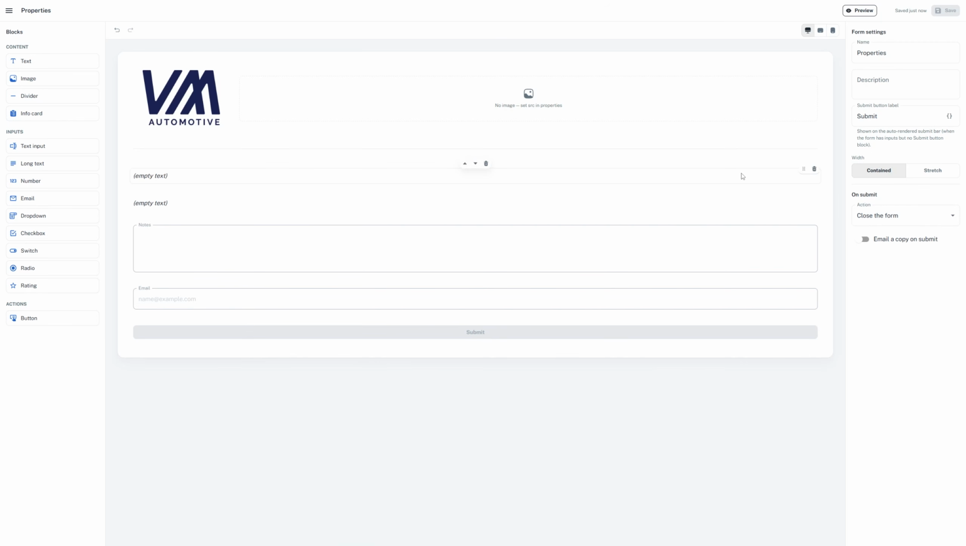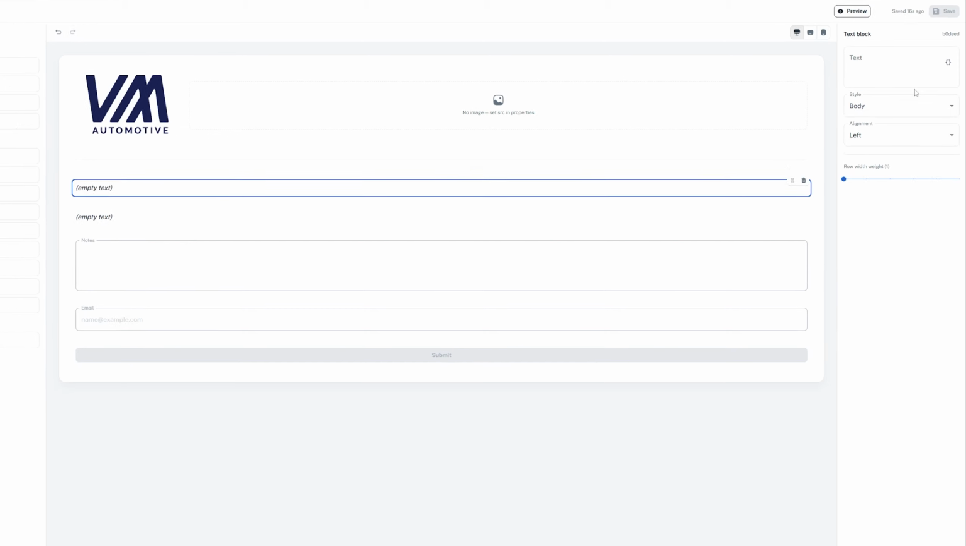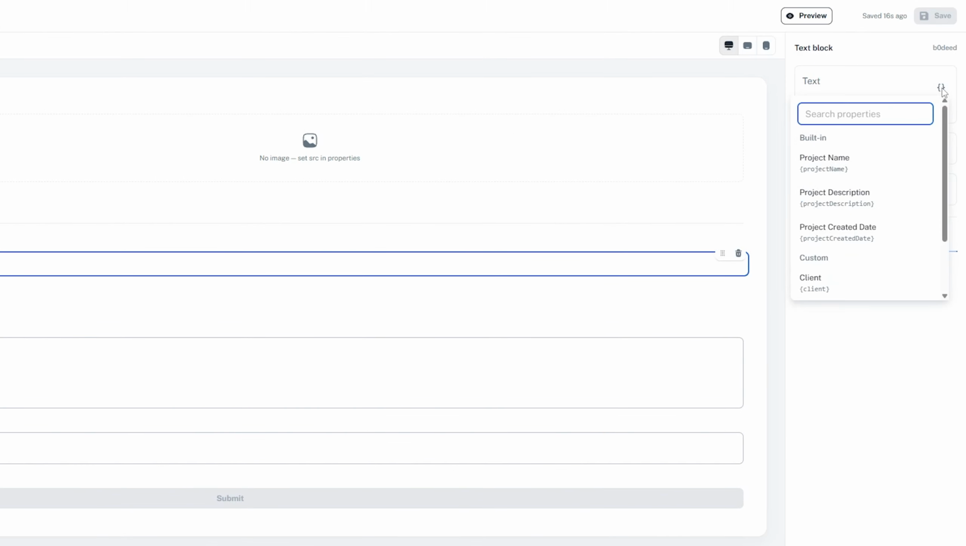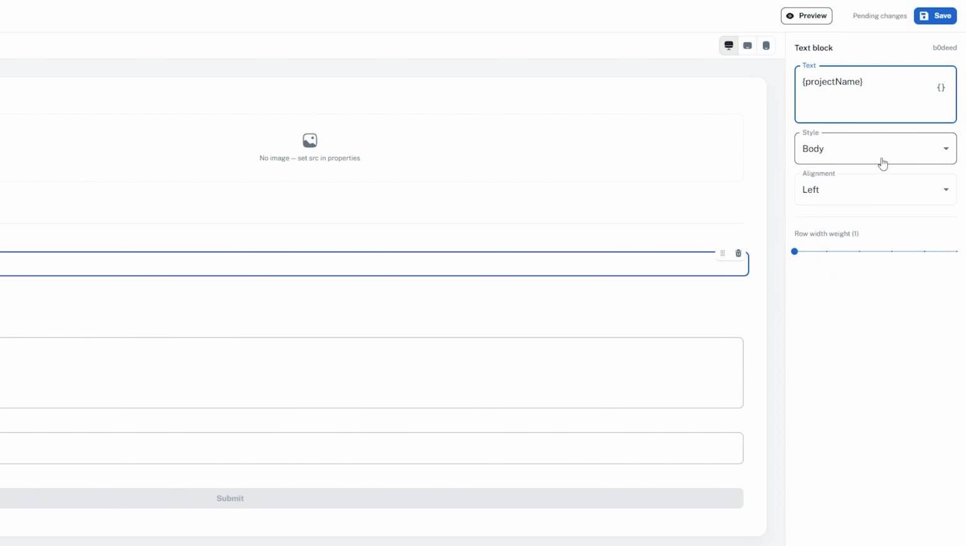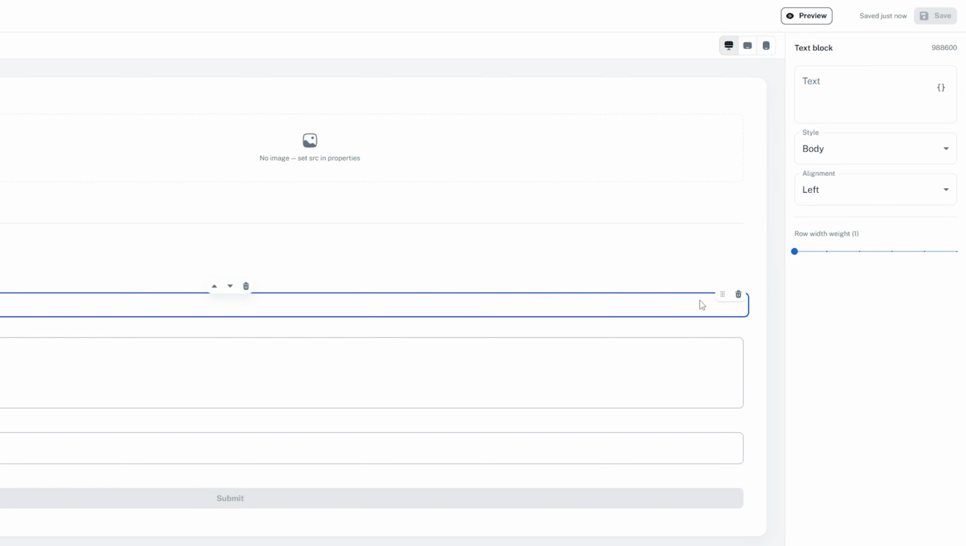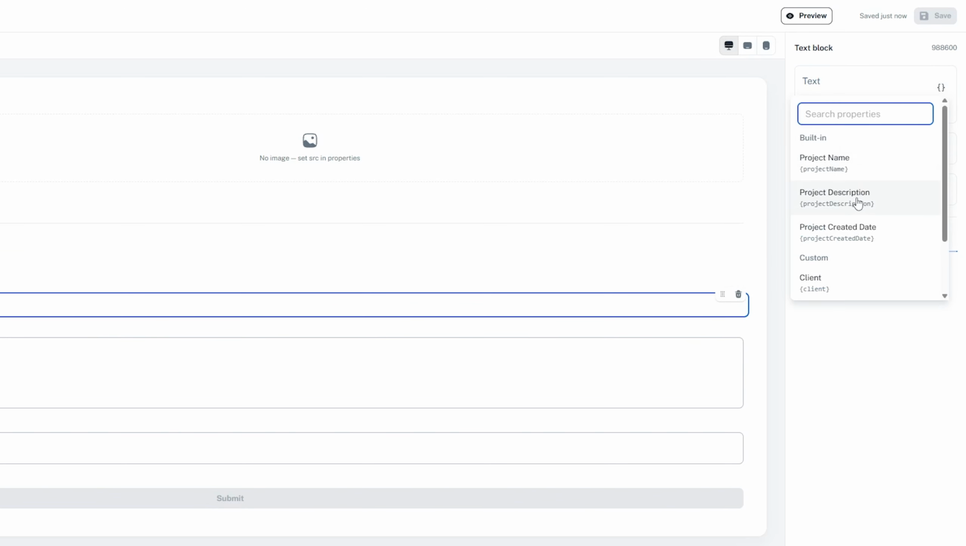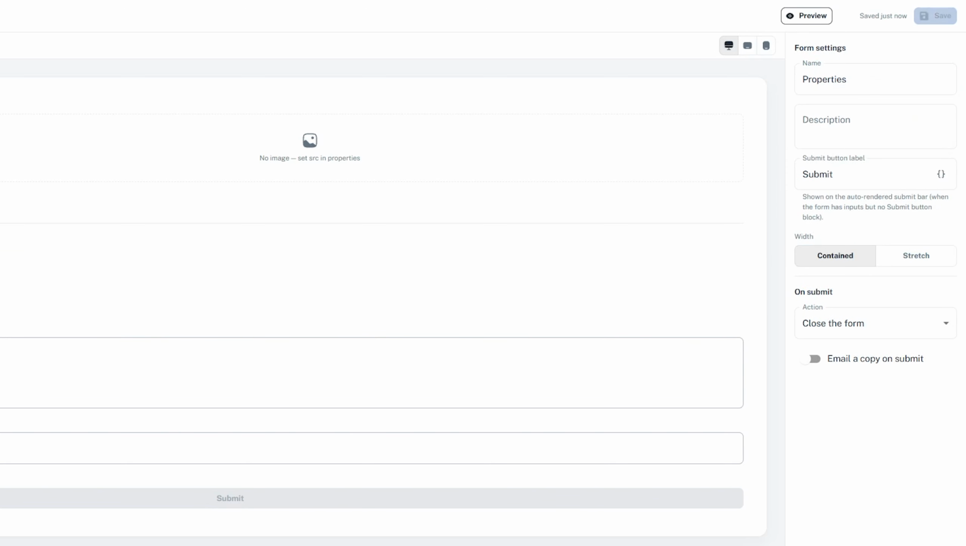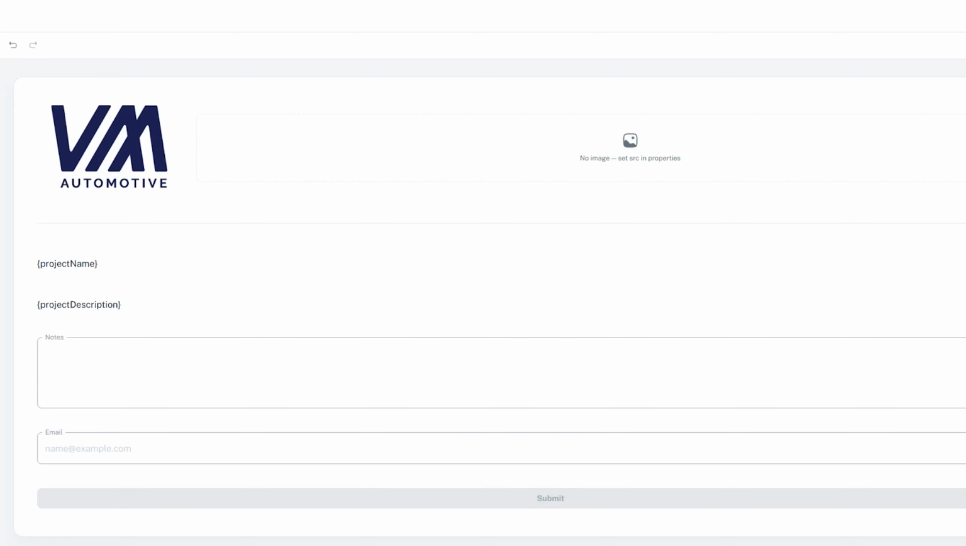Forms offer even more flexibility. Anywhere you see the curly bracket icon on an input control, you can insert a property. This is a great way to ensure information such as project names, required personnel, timings, or other project-specific details are always accurate and up to date.